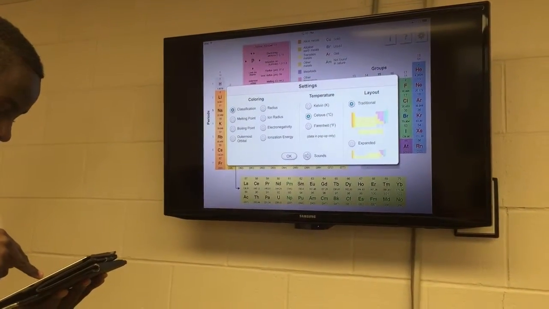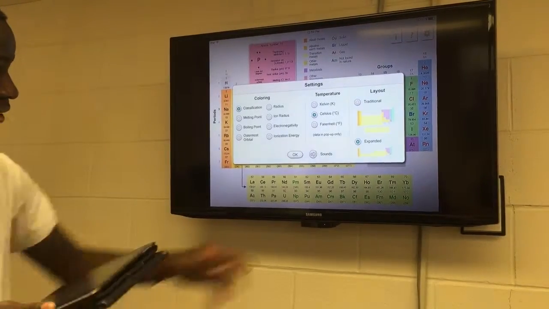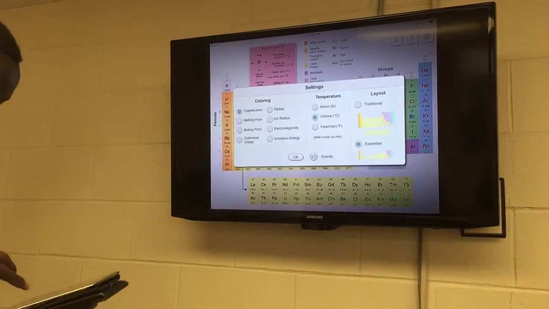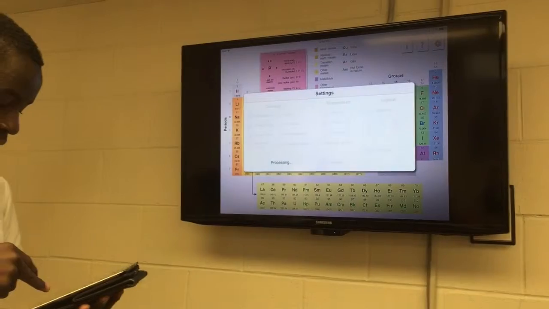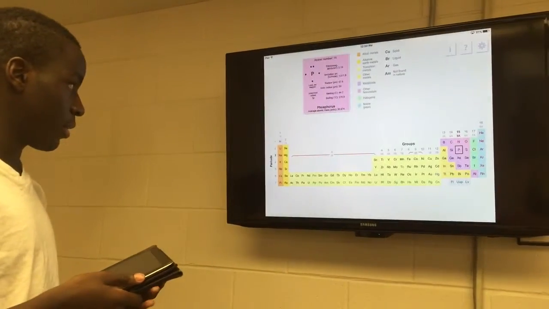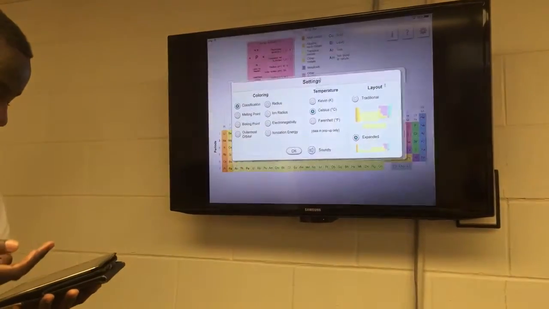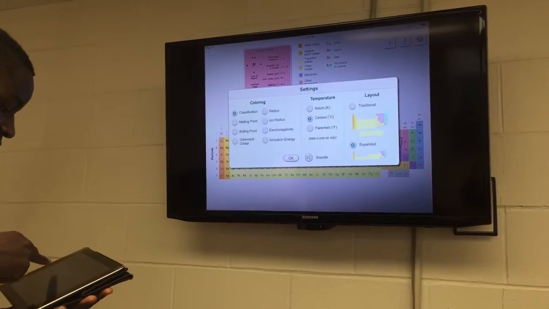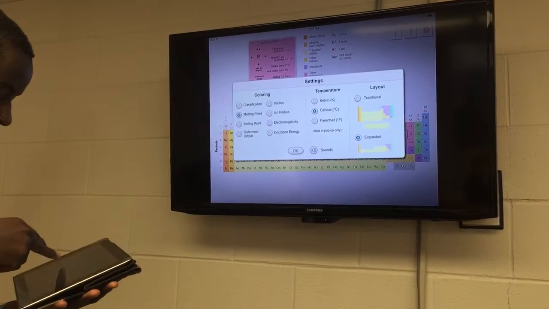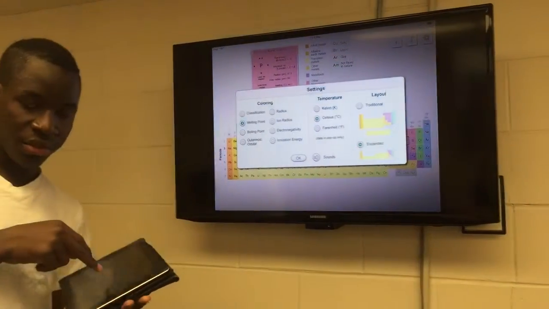If you want a more advanced periodic table, you just tap on the right, then you can choose from the settings the expanded format. You just tap on expanded, then tap OK. Then it will take a few moments to process your periodic table, then it will be there in a couple of seconds. You can also change the settings just in case you just want to see the melting point. Just tap melting point.